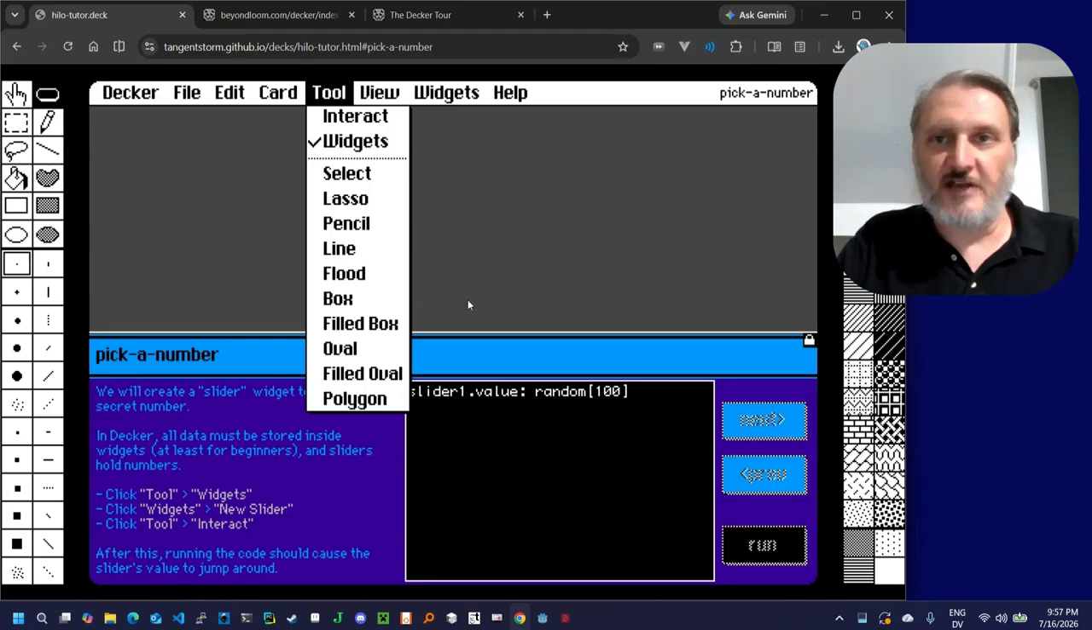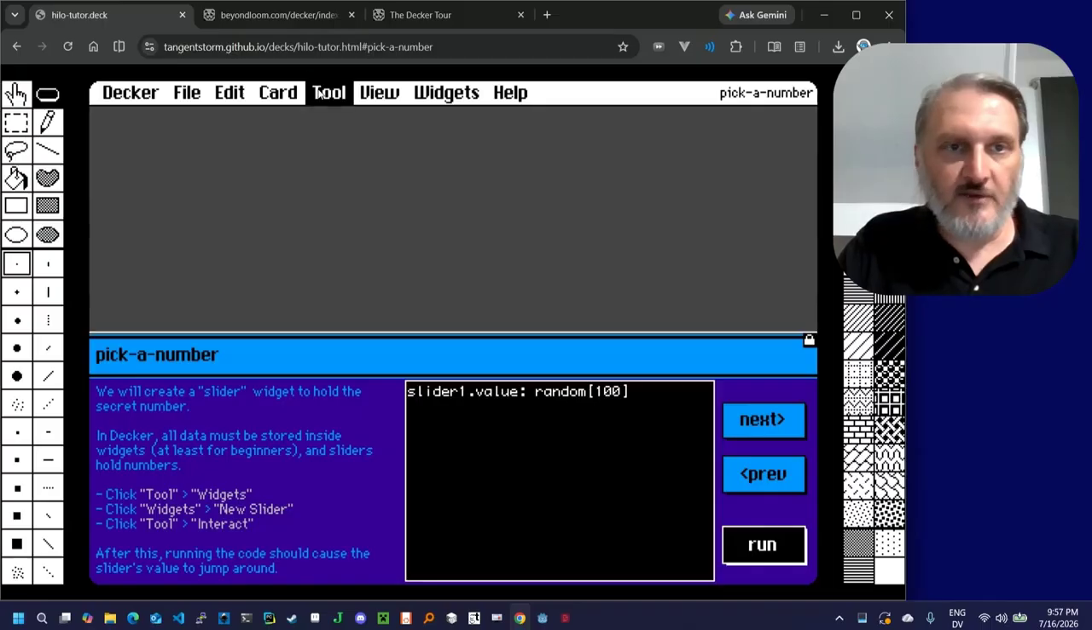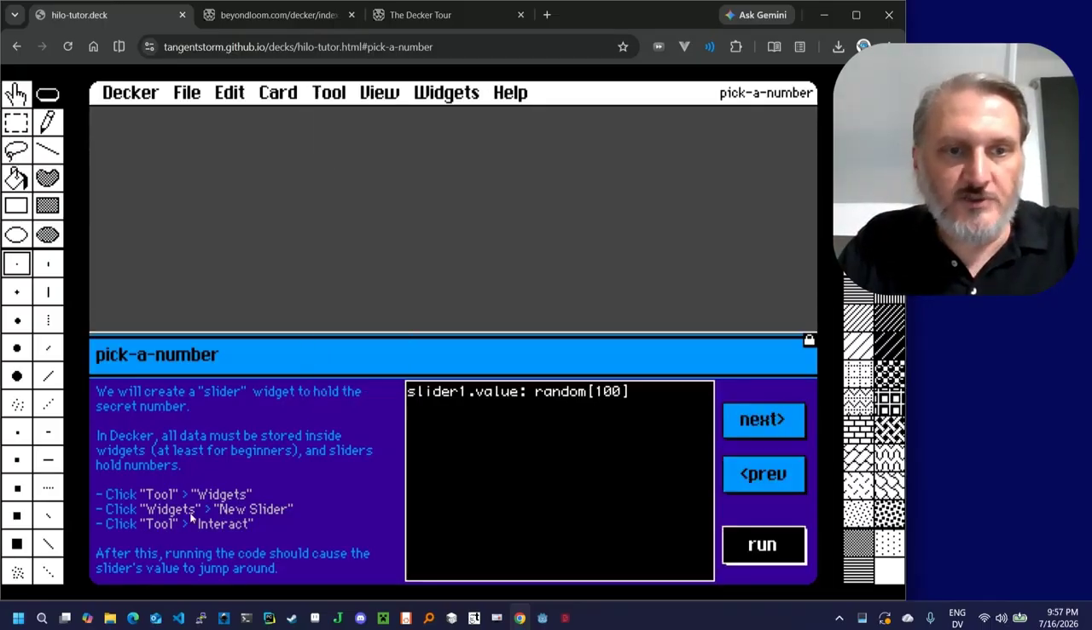In fact, if you download the standalone version of Decker, you can press F1 and F2 to switch between these. That's what I tend to do, but this is the official way that works everywhere. So we're going to go to widget mode, click widgets, new slider. And we have a slider. You can pick this up and move it around. You don't have to.